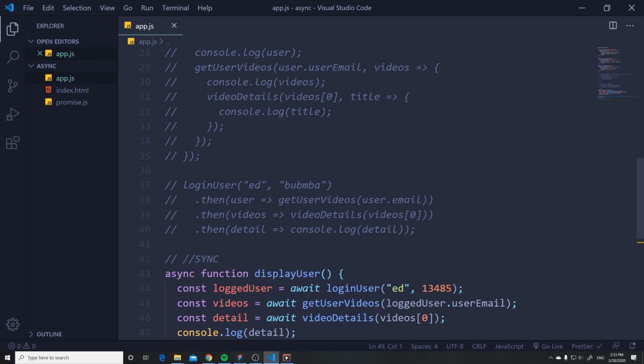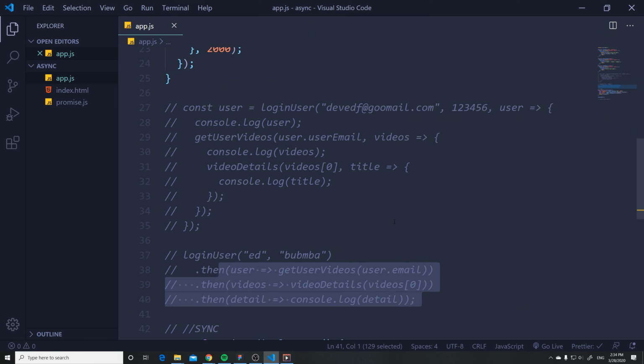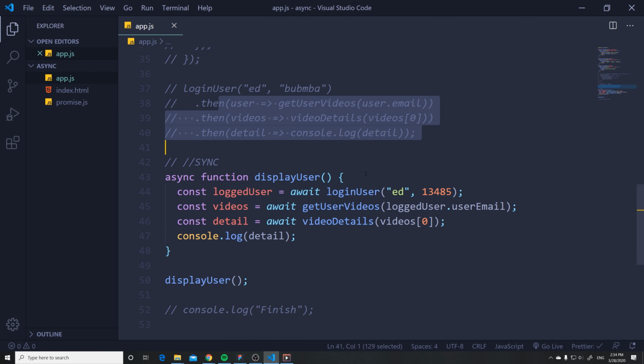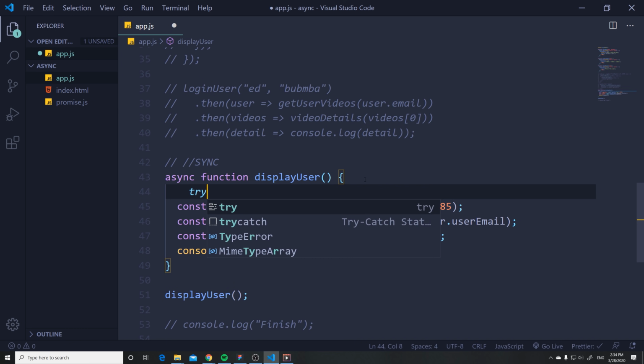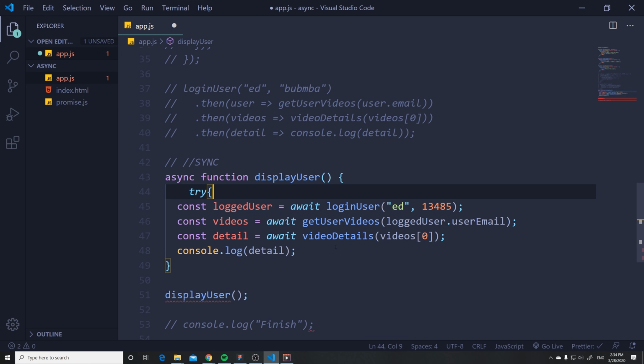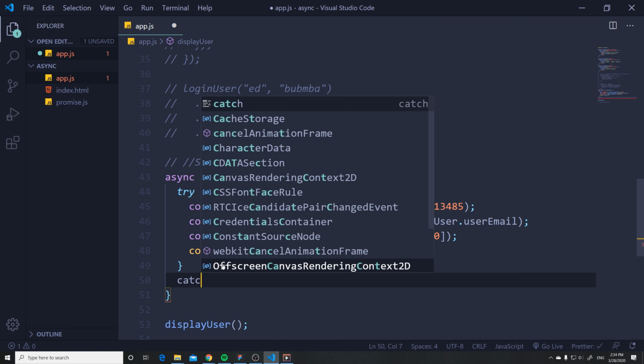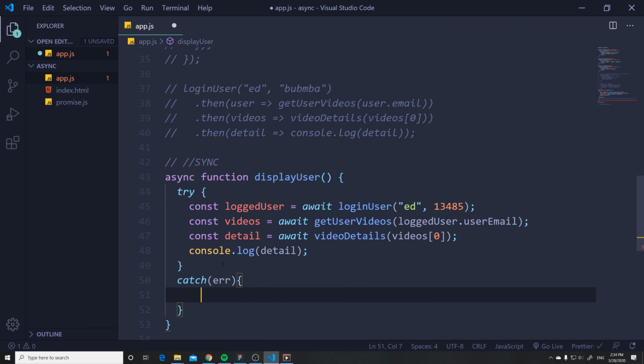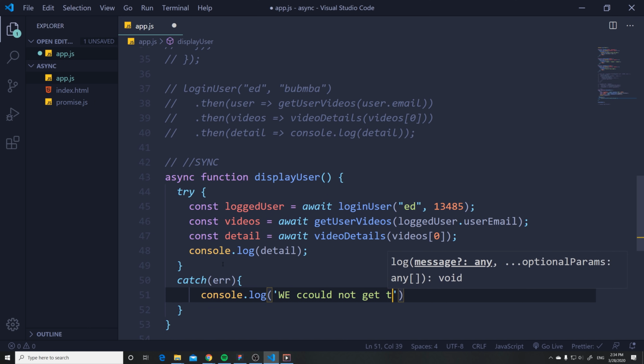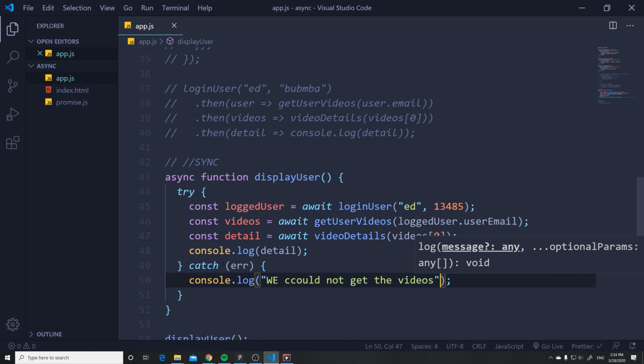Now, how can we do the error handling, like the dot catch and all that stuff? What happens if I have an error here? What you can do is wrap this in a try catch. So try to run this code like that, and if it doesn't work, then catch the error, and then here we can do something like display the error to the user. We could not get the videos. Or we can just console log the error that we have here.